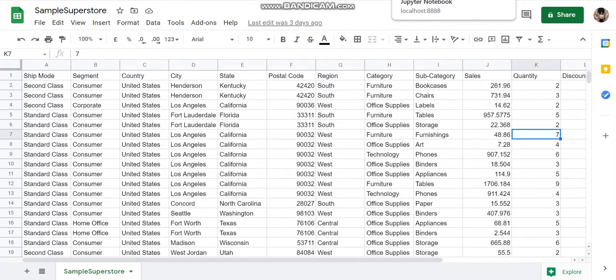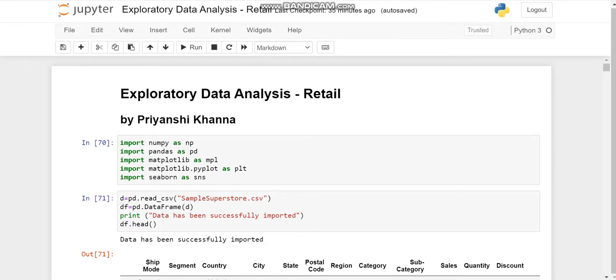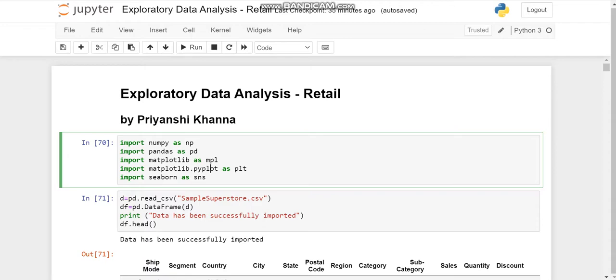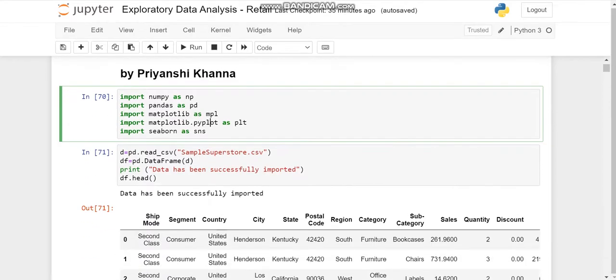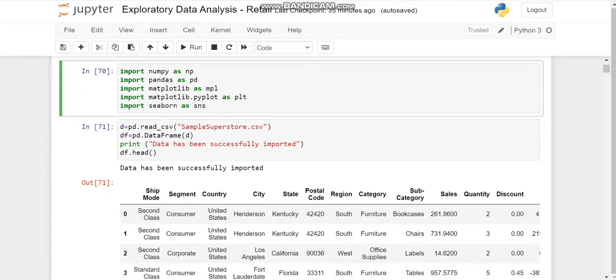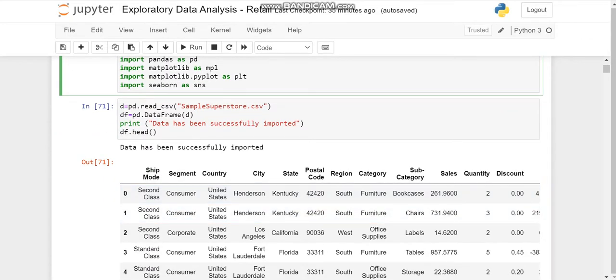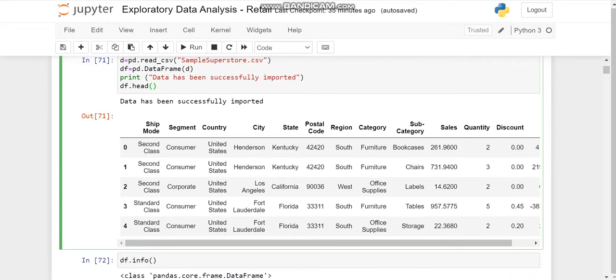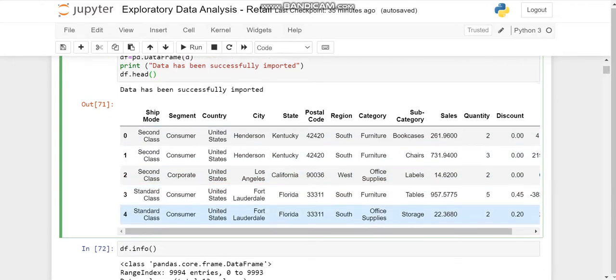So moving on to the analysis, first we have to import all the important libraries: NumPy, Pandas, Matplotlib, Matplotlib.pyplot, and Seaborn to work upon the data. And then we'll import the data. Since it is CSV, we'll use the read_csv command, and after importing, we'll print that the data has been successfully imported, and to ensure that, we'll view it using the head command. The first 5 rows are printed here.